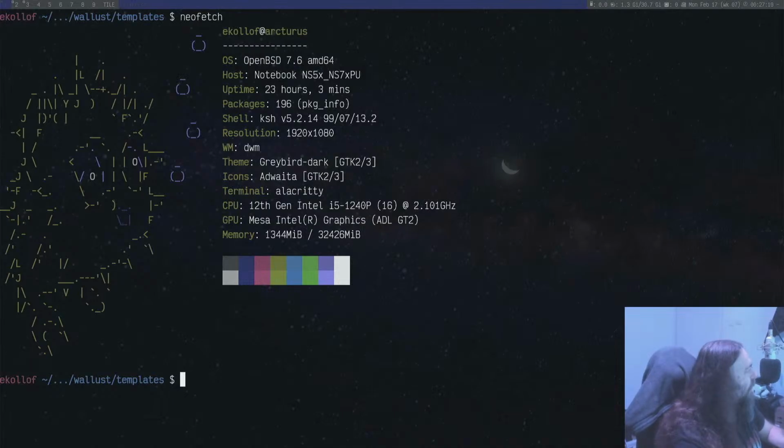So yeah, Wallust works fine on OpenBSD. Basically, it's a replacement for Pywal because that's not really maintained anymore. So that's how you can do wallpaper-based theming under OpenBSD.